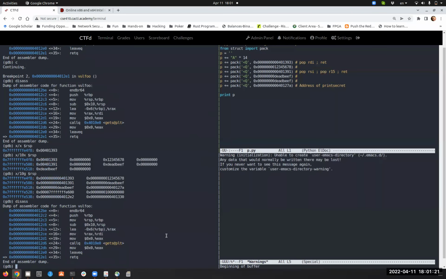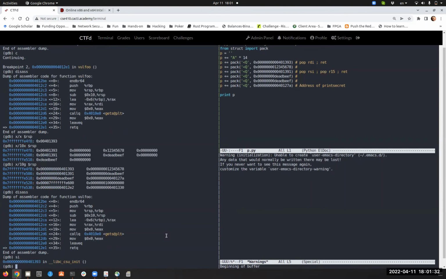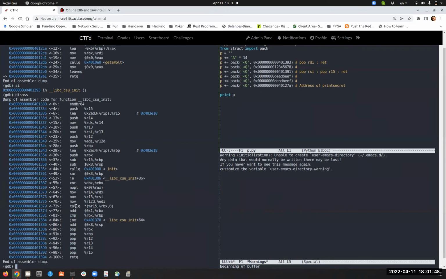I'm going to step from here, then we can see how everything works. Right now we are at return. Then we step this. We are actually in the middle of a function called libc csu init. But we are not at the beginning of this function, and we're not executing the function. We are just executing a gadget of this function. Let's find where that is. Our gadget is 1393. You can see that.